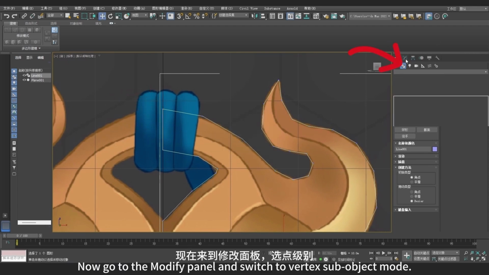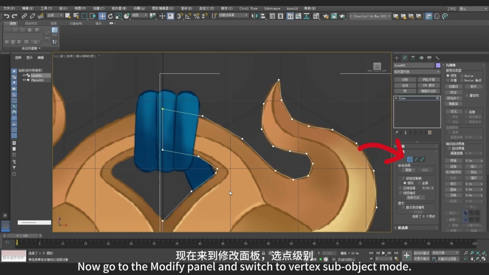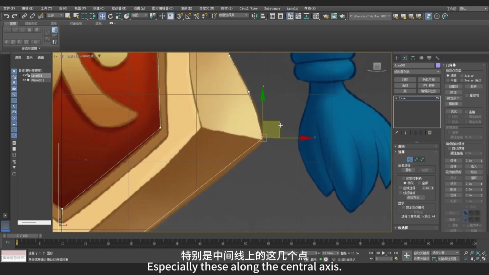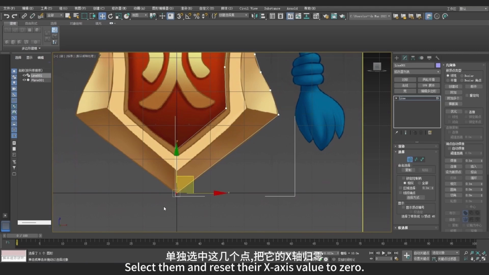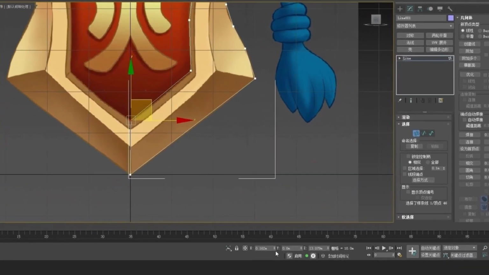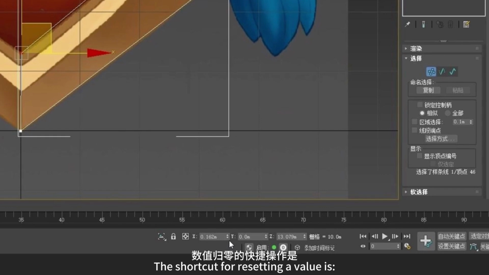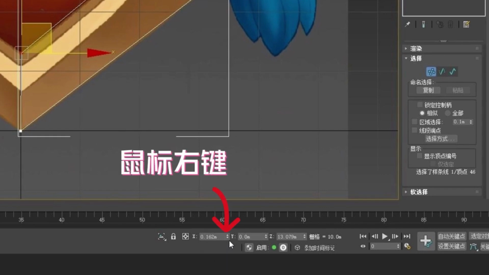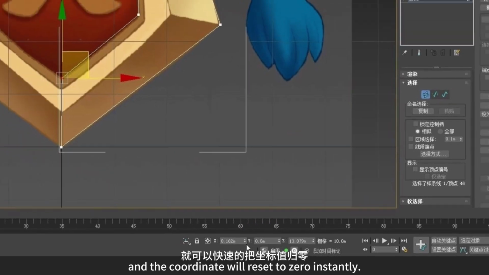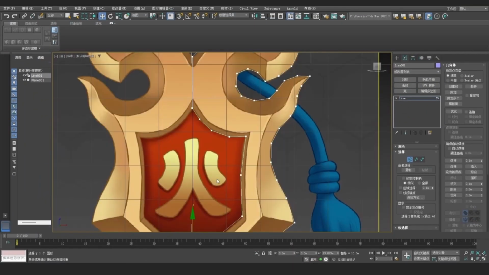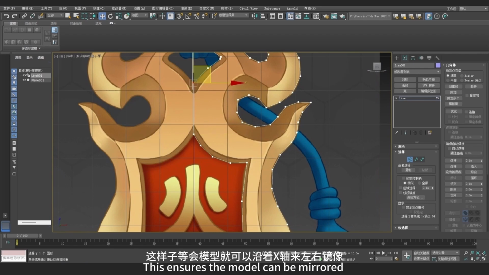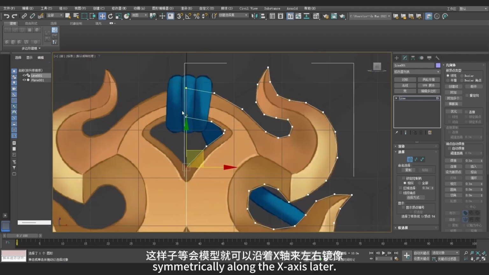Now, go to the Modify panel and switch to Vertex Sub-Object mode. Adjust the positions of some vertices, especially these along the central axis. Select them and reset their X-axis value to 0. The shortcut for resetting a value is hover the mouse over the coordinate spinner, right-click, and the coordinate will reset to 0 instantly. This ensures the model can be mirrored symmetrically along the X-axis later.